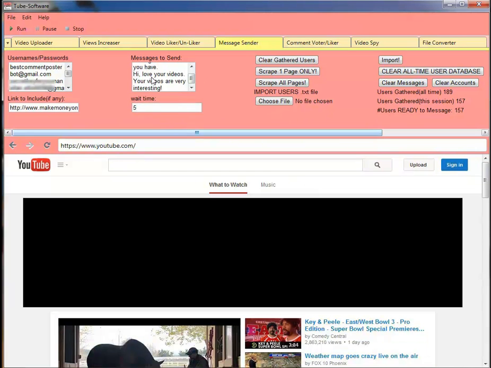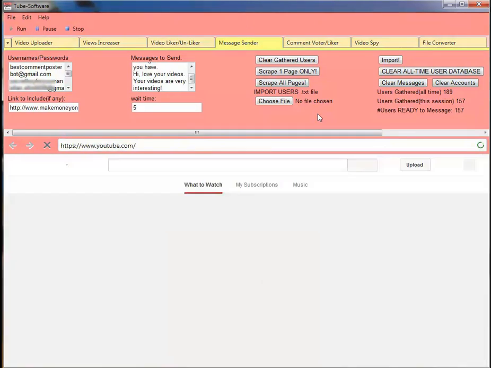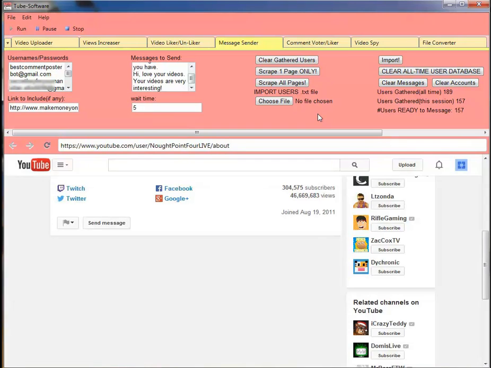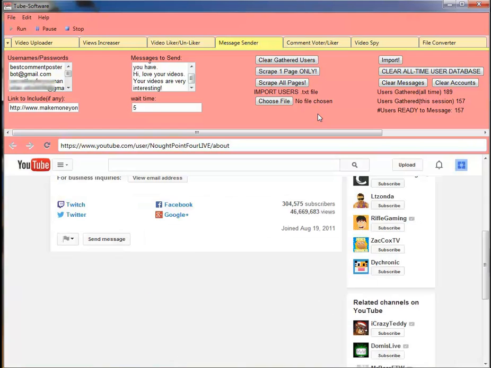Once you have all these fields here populated and you have already gathered your users, you are now ready to click on Run. The software will rotate from one account to another, going to one user, then messaging him, logging out of the account, then signing in to a different account, going to the next user, sending a message, and it just does that over and over again. As you can see, it's sending the messages right now as we speak. This software is simply incredible.